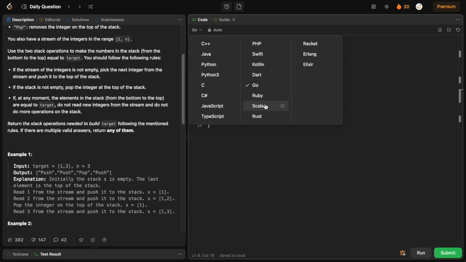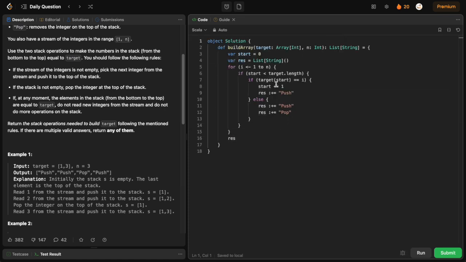Now let's see the last one, that is Scala. In Scala we don't have a break statement, so remember that we have put this condition here. So if start is equal to the length, then do the operation. Yeah, that's it. Thanks.